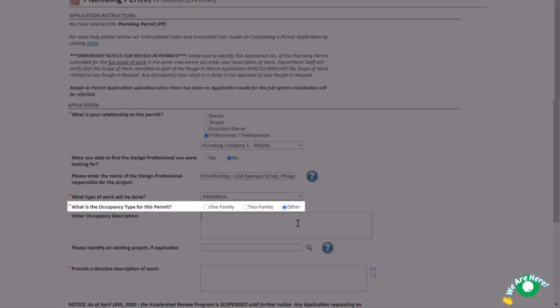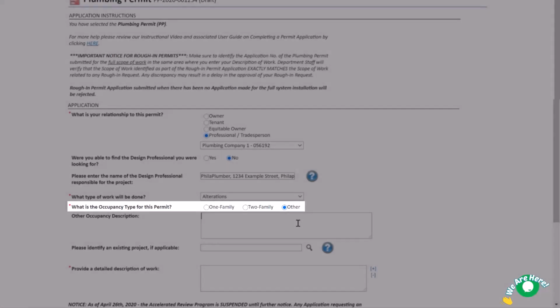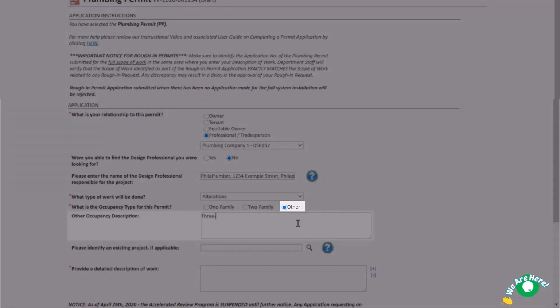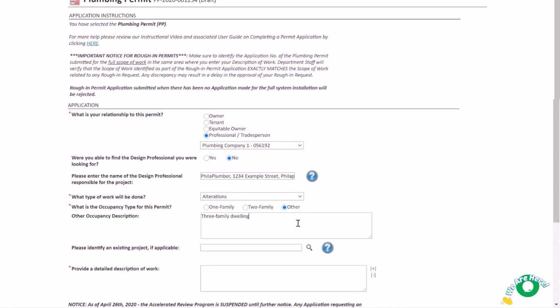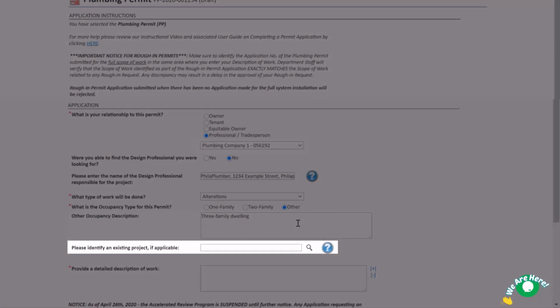One family or two family should only be selected if the entire building is used for that purpose. So, if you're working on a condominium or multi-unit building, choose Other, and describe the occupancy in the space provided. If a project is associated with the address, use the search feature to find and select the project.